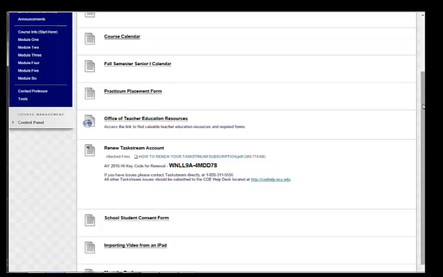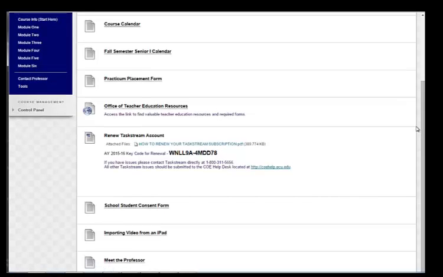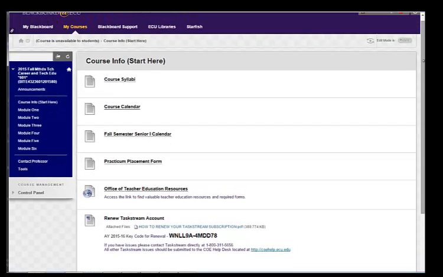As I mentioned, we'll use Blackboard for all your modules and materials and things, but you will be required to upload items into TaskStream, so you're going to need to renew that. Here's the information and the link to get you started on that. The other things here is the consent form, how to upload a video from your iPad, and then just meet the professor, which is obviously about me. So this is the place to start.